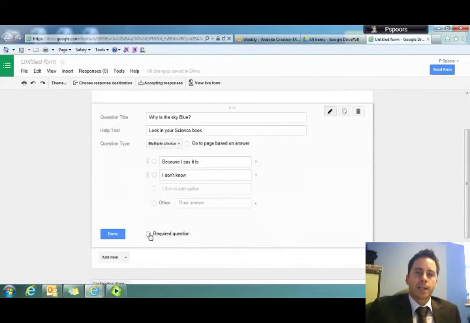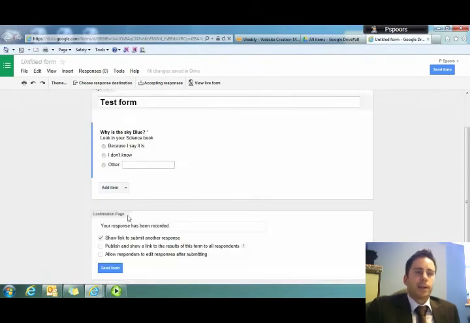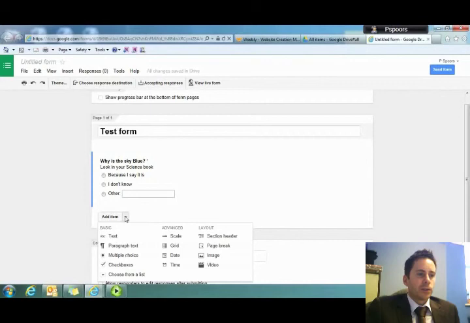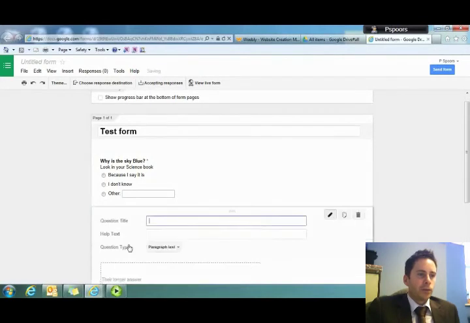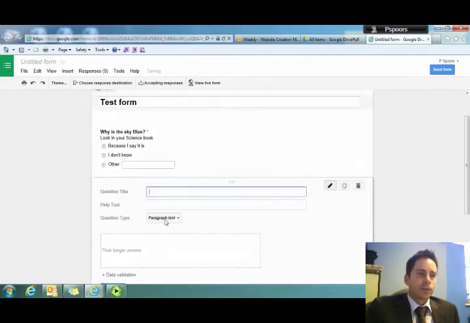Now at the bottom there's a tick to say required question. If this is a question that you want to enforce that people answer before they can submit the form, tick that box. If it's an optional answer, you don't need to tick that box. Once you're happy with the question, click done. You can then add further questions by using this drop down arrow here to choose more responses there.